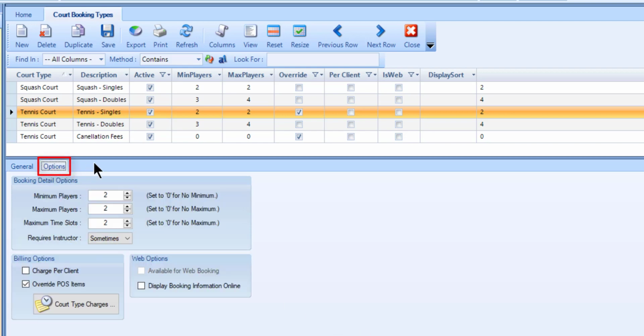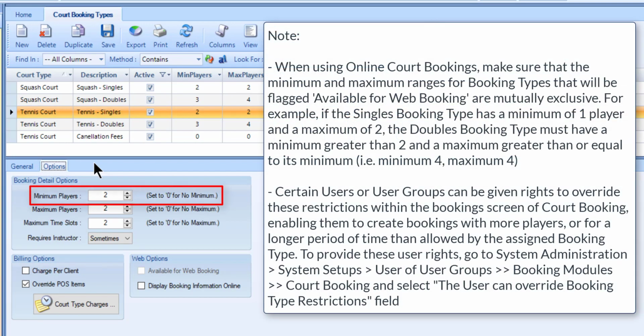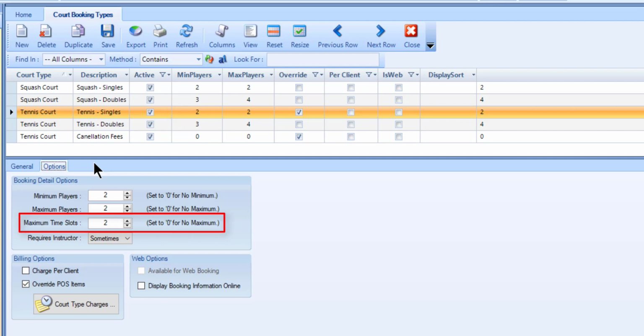In the Options tab, Booking Details Options section, you can restrict the number of players that must be booked for this booking type using the Minimum Players field, and limit the number of players that can be booked for this booking type using the Maximum Players field. Use the Maximum Time Slots field to limit the maximum number of time slots that can be booked for this booking type. Use the Requires Instructor drop-down to determine whether this booking type requires an instructor.